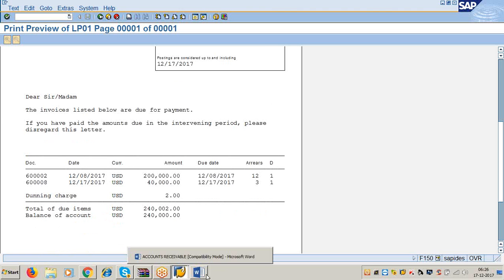If you have done a mistake, the dunning run is not executed, as you have seen in yesterday's class. If you have done any mistake, the dunning letter is not at all printed. In the case of APP also, sir, it won't print if we have done any mistakes.